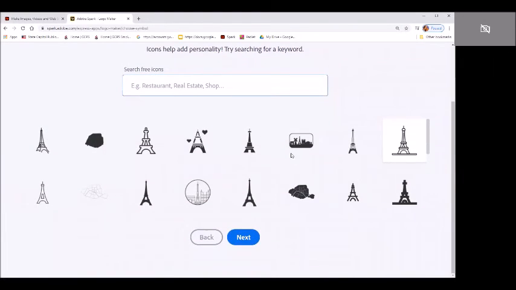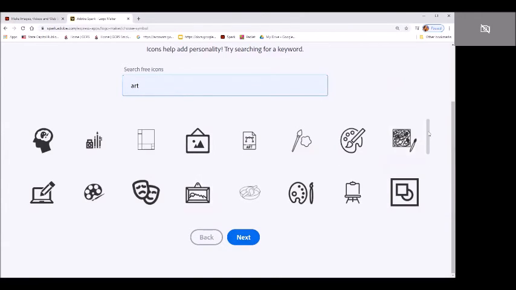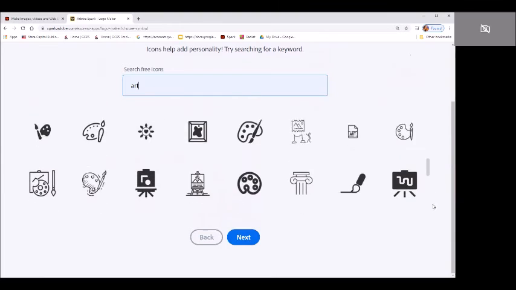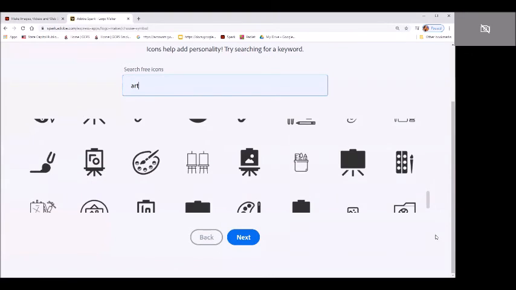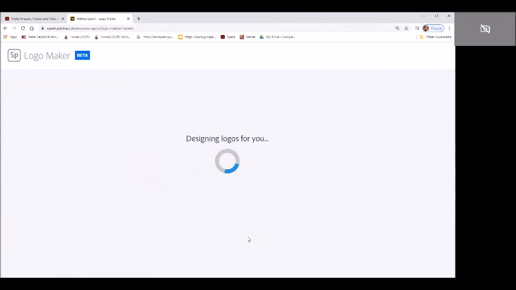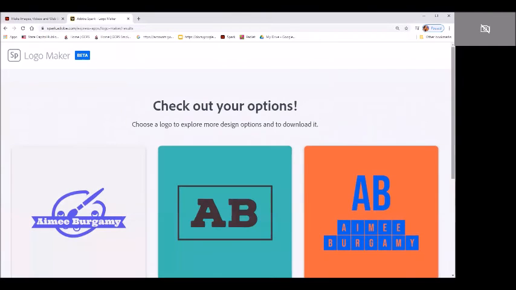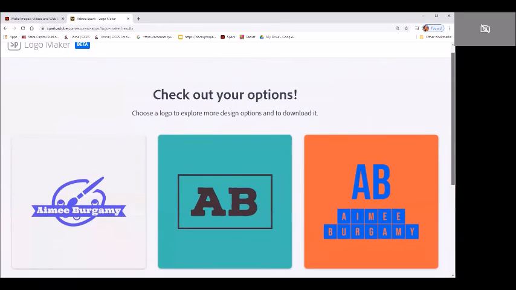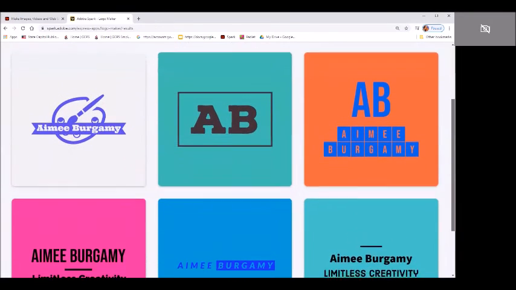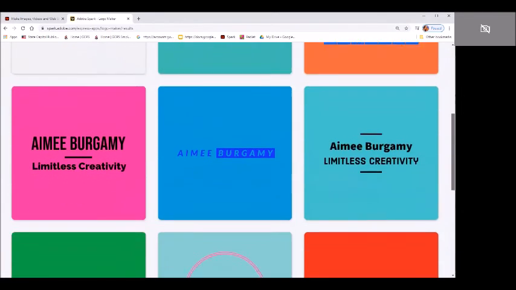Okay, because I put Paris as a dream destination, it's giving me some icons, and I'm going to select one that represents Paris, or if I don't like it, I can change. So I'm just going to change to art and select some icons that have to do with art. Lots of selections here. Okay, and so you don't have to marry the icon, just pick something that kind of appeals, hit next, and it's going to design 45 logos based on those terms. Again, I direct the kids not to select something based on the colors because that's easily changed.